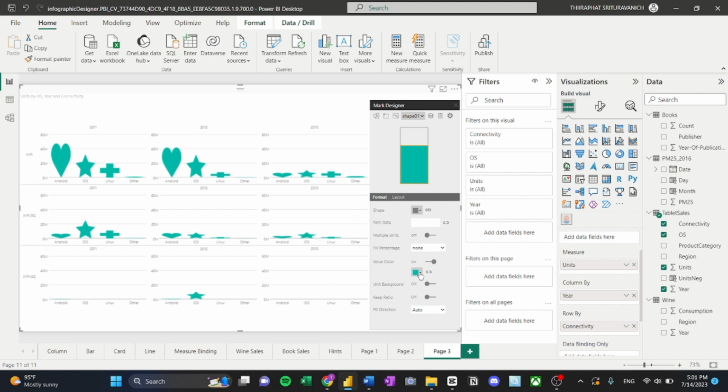You could also click on the value color to turn on, and you could click on what's the color you want it to change to be. So if you change it to be like this and click apply.